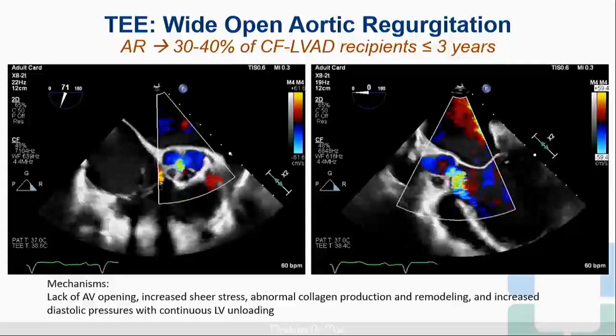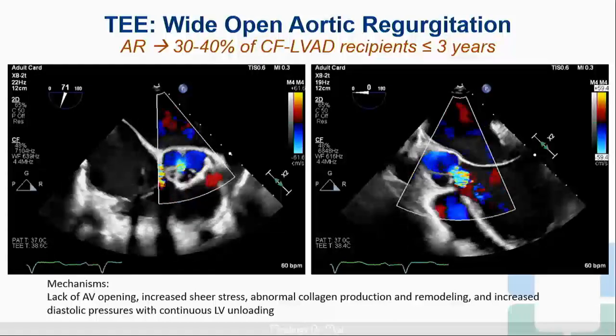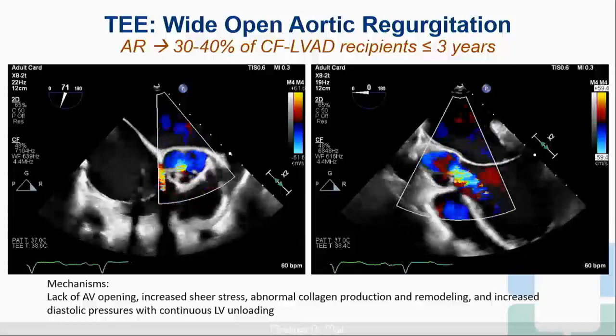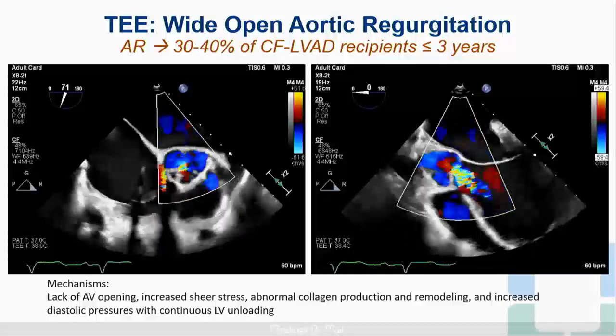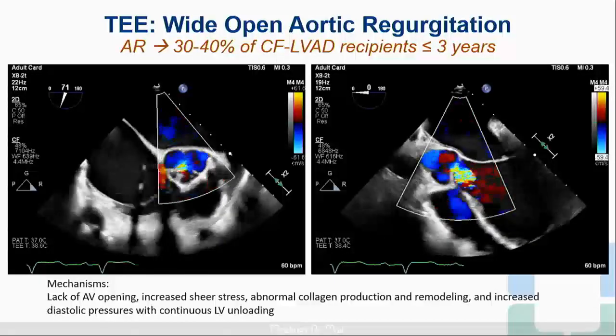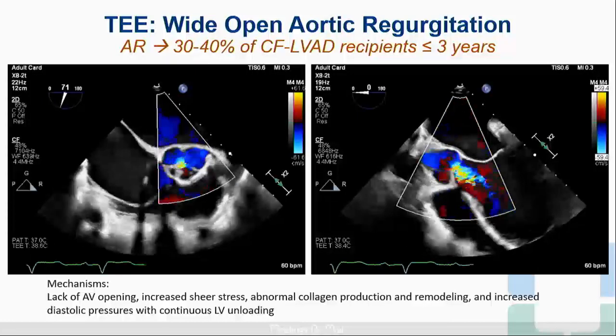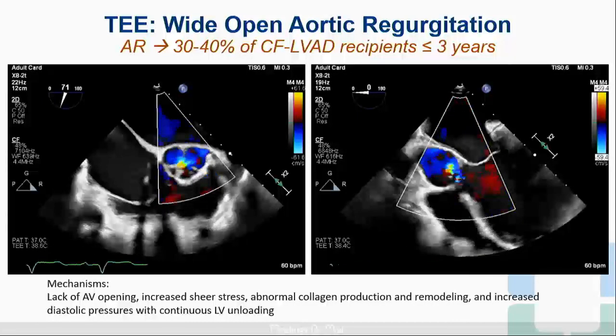If I'm reading echoes in the echo lab and an LVAD patient, I see this much AI, it's really standing out to me. What about you, Dr. Gillen? In terms of how often we see this? Yeah. So I think we saw it more often before we recognized the importance of letting the native aortic valve open at least part of the time in people who were on LVAD support.